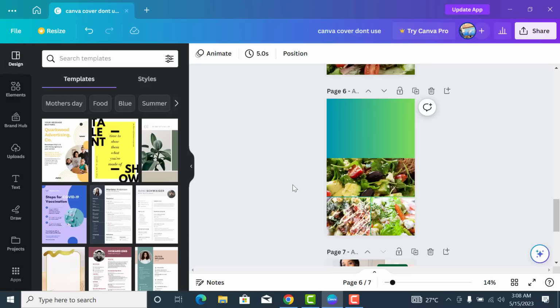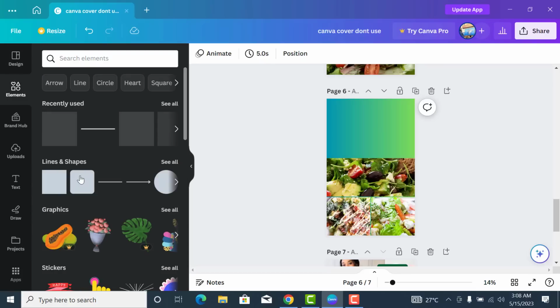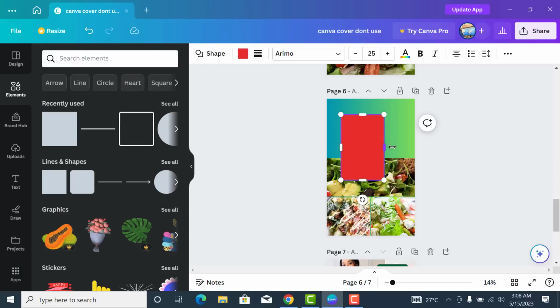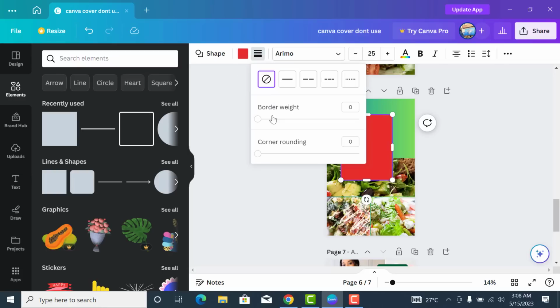Now I want to do something that people don't usually do in their covers, so it's a very unique style. You come to elements, under lines and shapes, you click on this square and it will appear on your design interface. All you need to do is to click on this line, this border style, just close to the color. You click on it, then you see this border weight, you increase it to, let's make it 5.